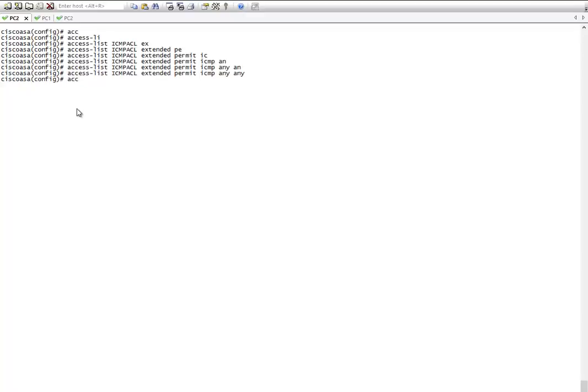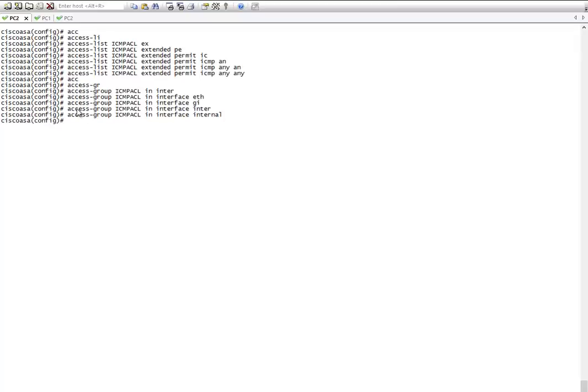So I say access-group, I write my ACL's name, ICMP_ACL, and then I want to apply it to inbound traffic on the GigabitEthernet interface, internal. We have to specify the name of our interface.